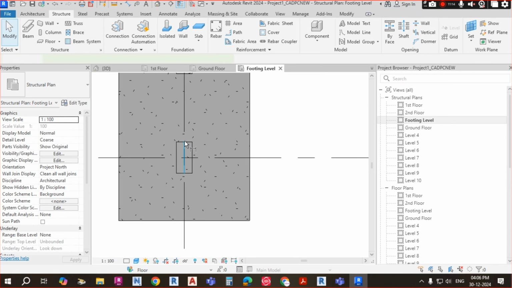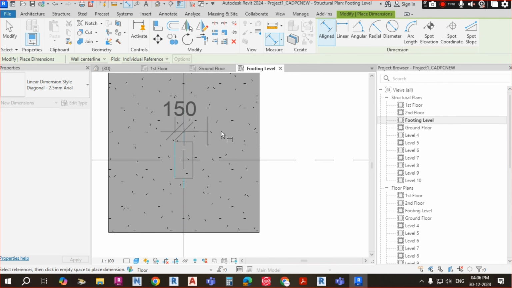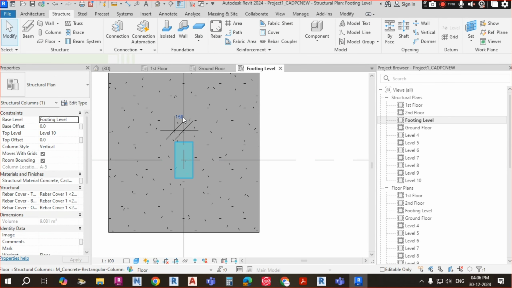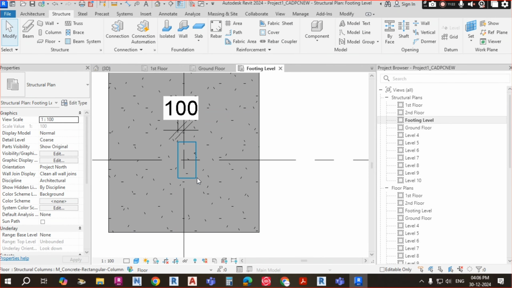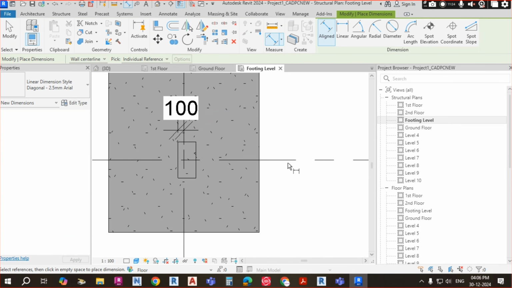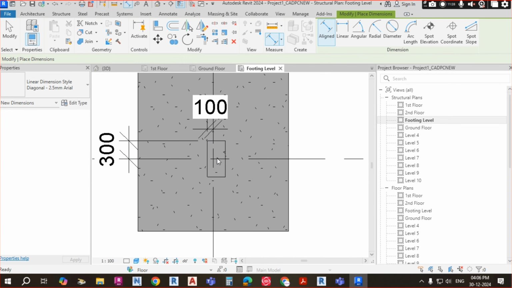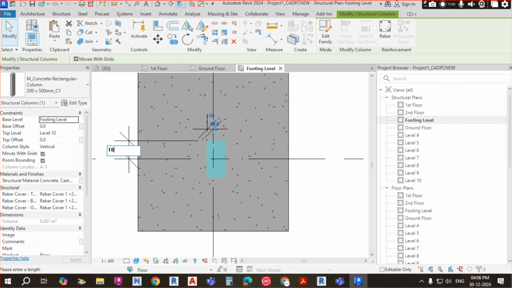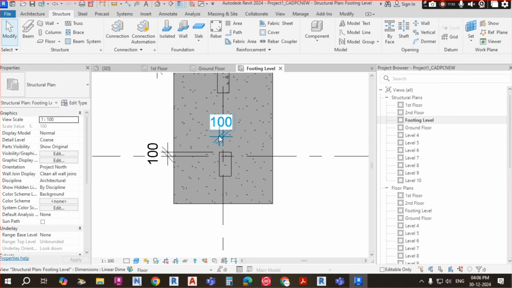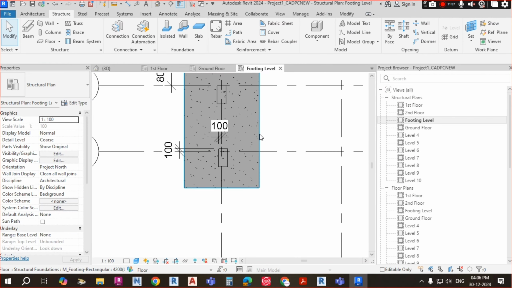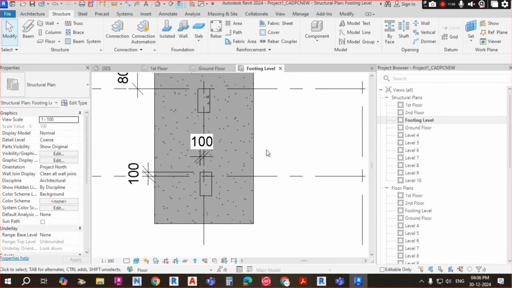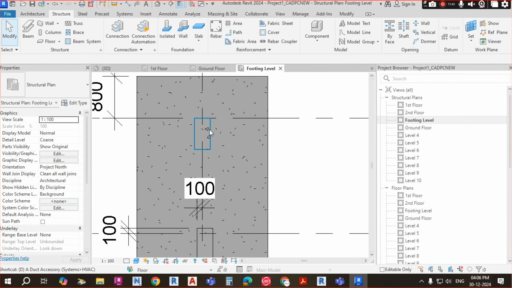Okay. So from here to here 10 centimeter. So you have to go 100. And from here to here 10 centimeter. You have to click 100. So this is the column, this one. Yes, perfect, it is coming.